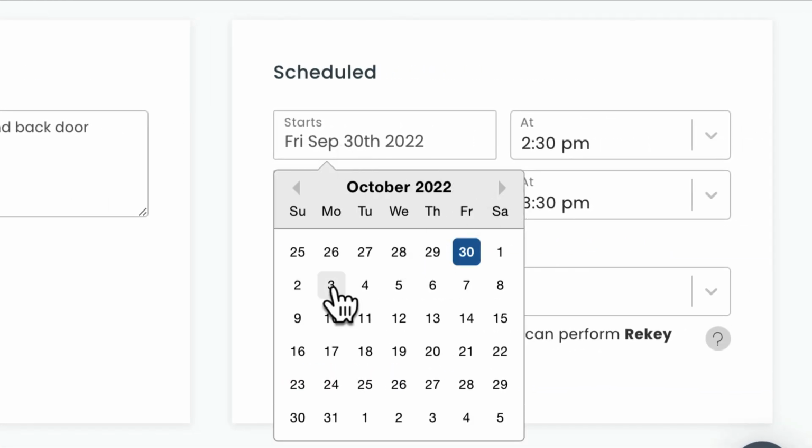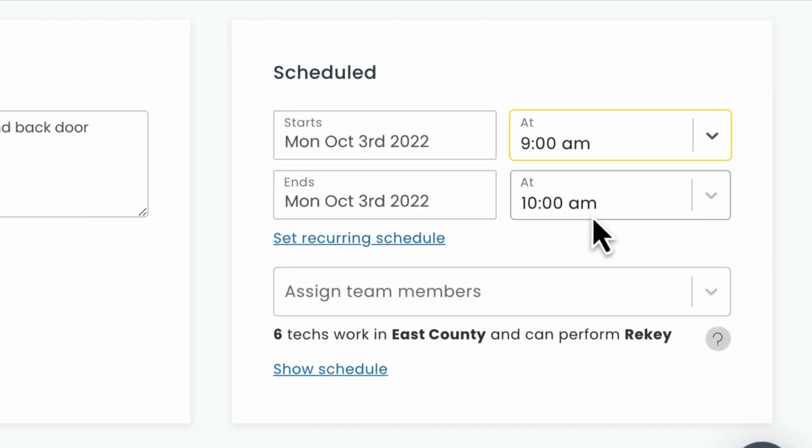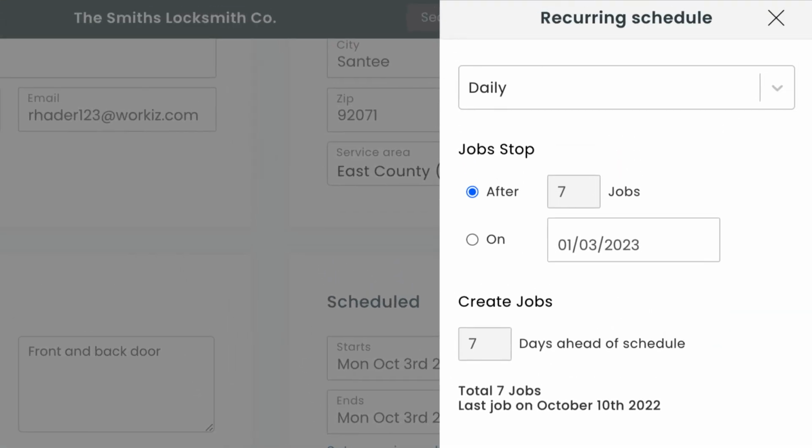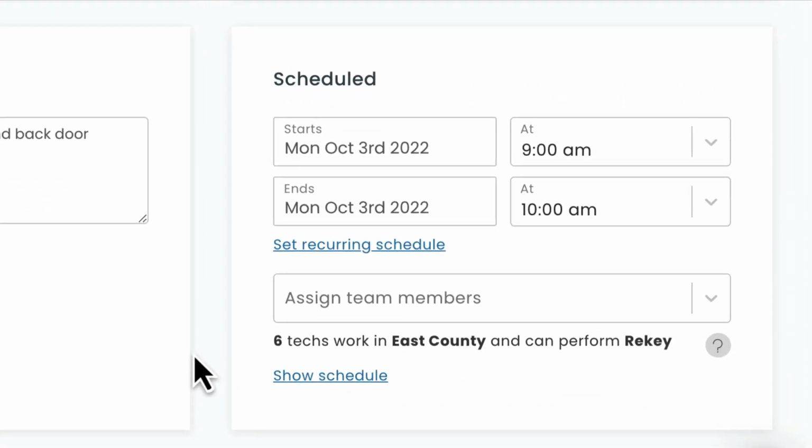Next is the schedule details. You can choose the date and time, and even create a recurring schedule using this button right here. We've got a whole video dedicated to recurring jobs, so feel free to check out the link in the description below. Now it's time to assign a team member.